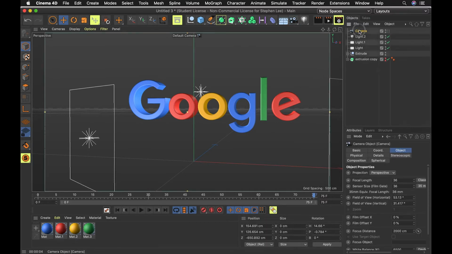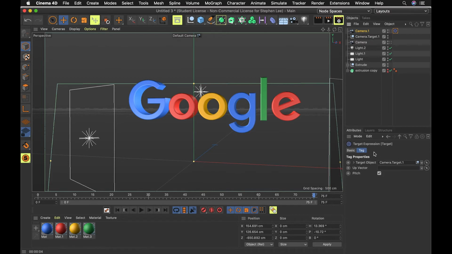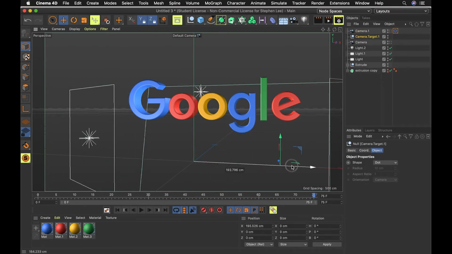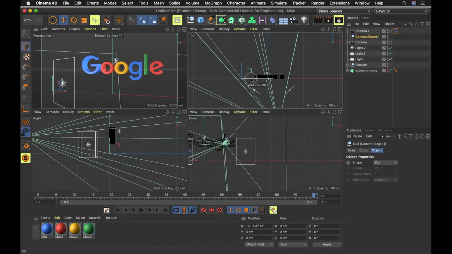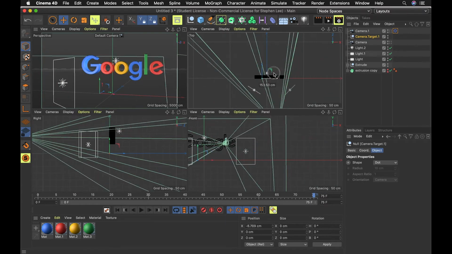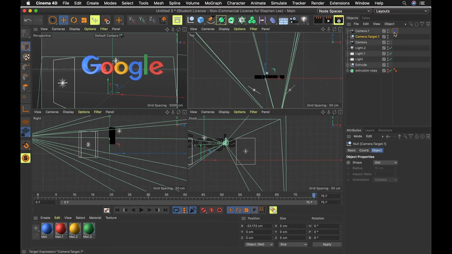This is a camera. You can have multiple cameras in a scene, so maybe I'll bring in a target camera over here, and the target camera you can see has this connection up here. It has this target expression, and so basically whenever I move this target, this is a null object, the camera will move around with it. So that could be helpful if you wanted to control it. You can actually switch the target here.